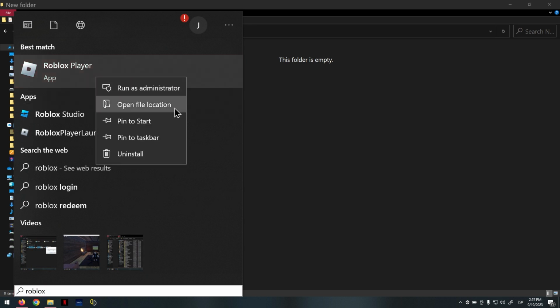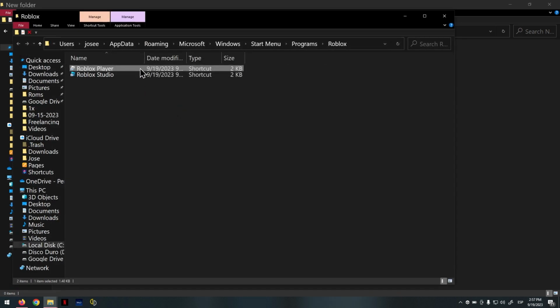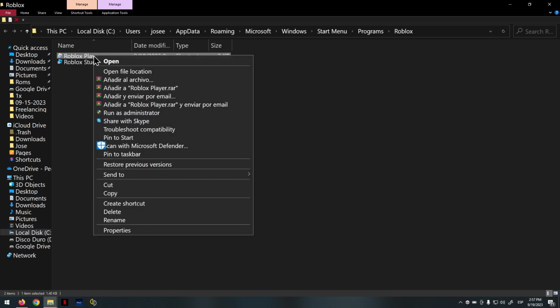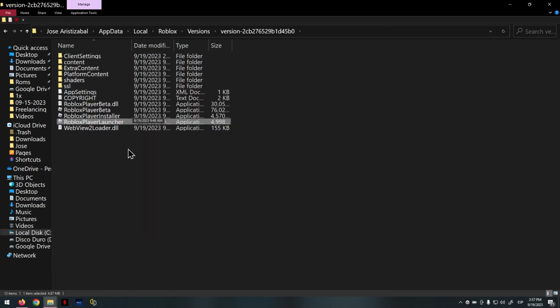First, open up the search bar and type Roblox. Then, right-click on it and select Open File Location. Once there, right-click on Roblox Player and select Open File Location.